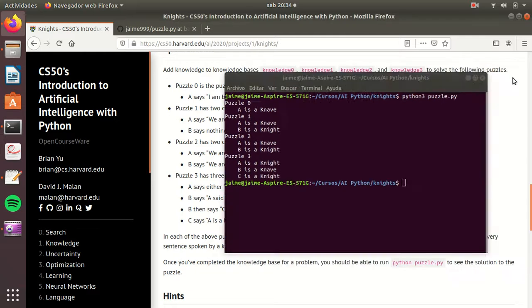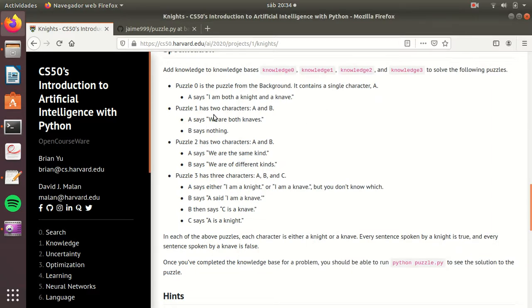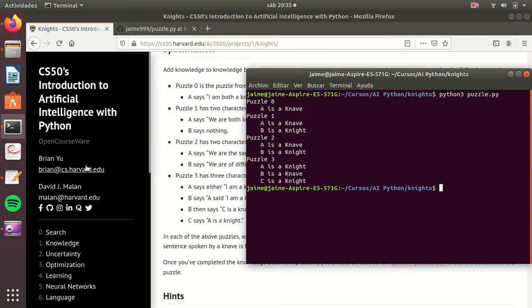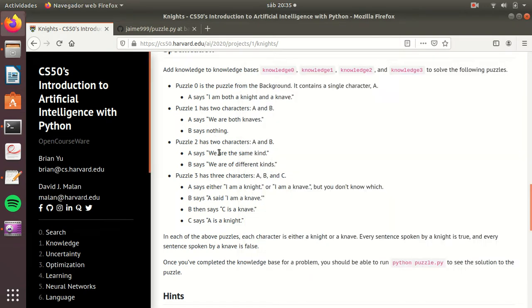In puzzle 1 we have two characters, A and B. A says we are both knaves and B says nothing. If A is a knight, then A is a knave and B is a knave too. But that is impossible, so A cannot be a knight. So A is a knave, and B must be a knight because this sentence is false. If we go here, we see that A is a knave and B is a knight, so the puzzle is correct.